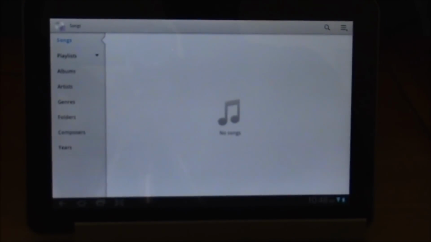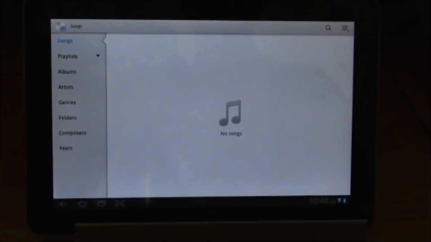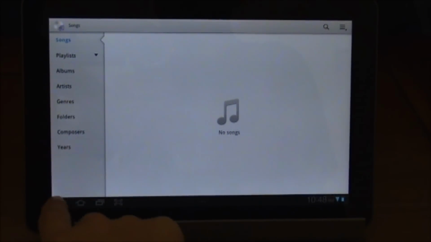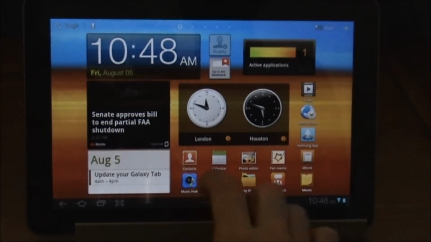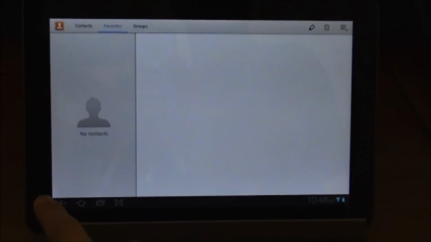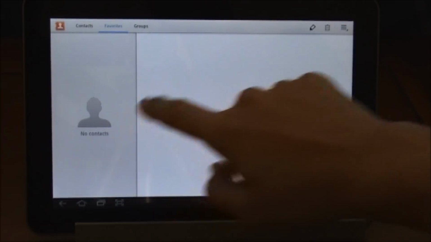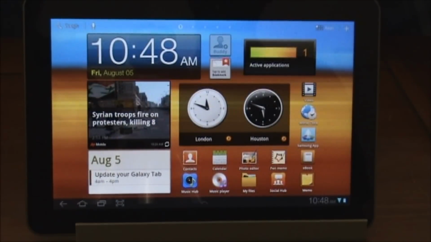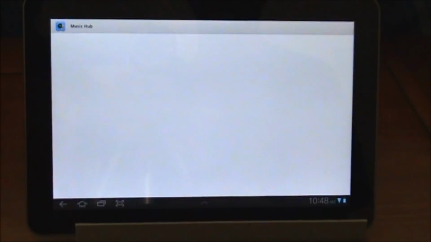Music player, now this is new. It's kind of a replacement for the Google Music app, but I still use that because I have the new Google cloud services. Contacts, and I do not have contacts. But you can also see how it's still similar, with the menu on the side, and you can view it here. It's just lighter and better, different colors, things like that.